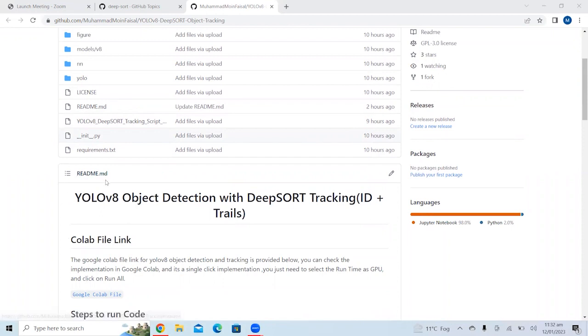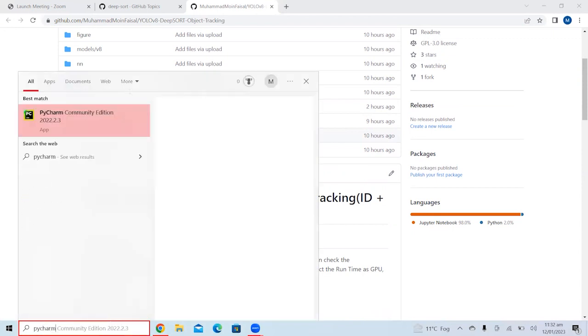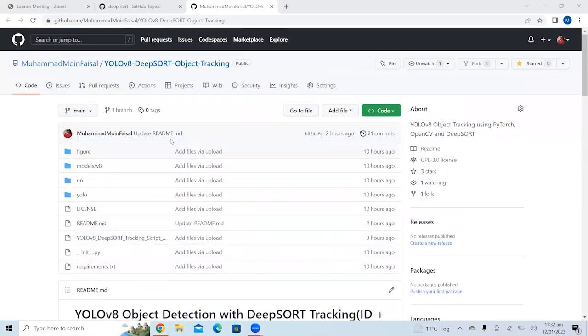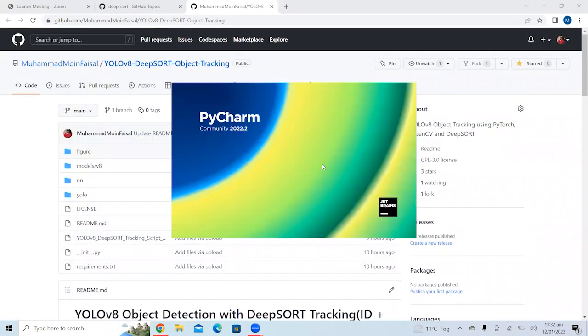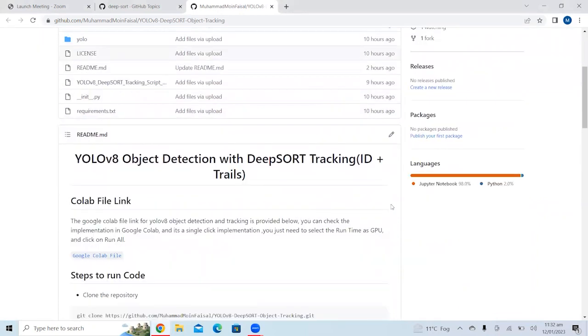In this video, I will be explaining the complete code as well. So please watch the complete video, and hopefully at the end of the video, your concepts will be clear. So let's start the implementation. First of all, I will open PyCharm. This is my GitHub repo, which I published just 10 hours back. Let's look into more details.